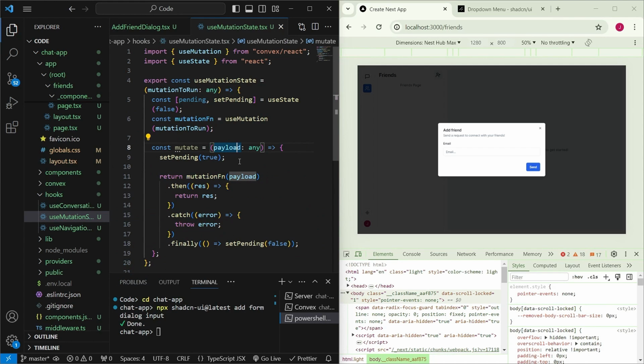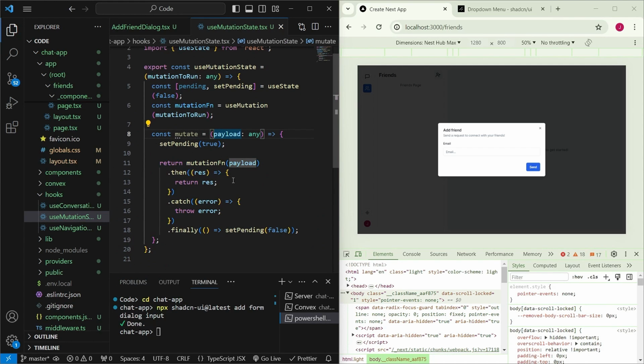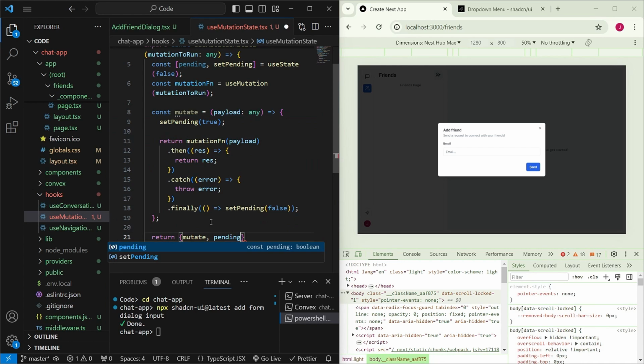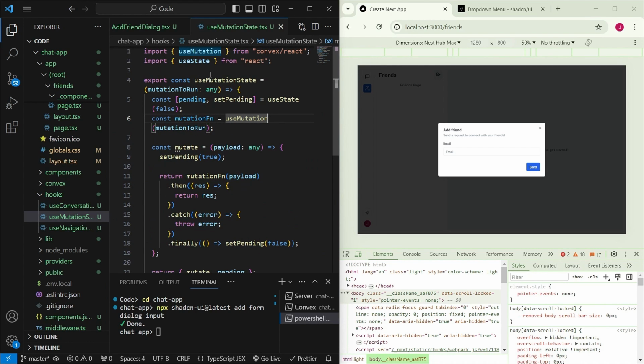So before the request is run, pending will be set to true. Then we'll run the request. If it passes, we'll pass whatever gets returned to us by the backend. If there's an error, we'll throw the error. And in either case, we'll just set pending to false once the request is complete. And then in the end, we'll just return from this hook the mutate function and the pending variable. So now we'll see how this actually works so that it makes more sense.